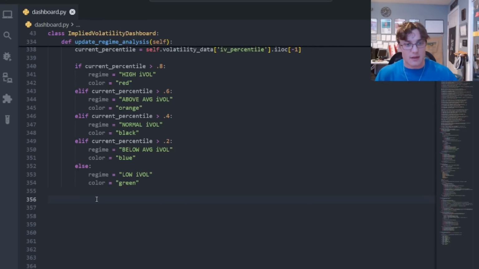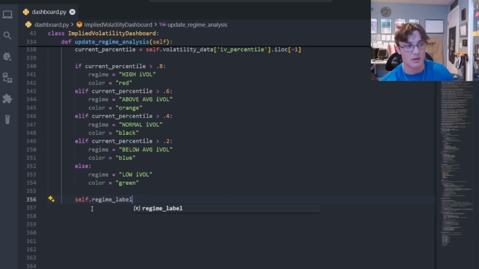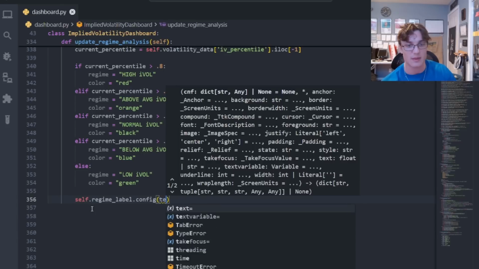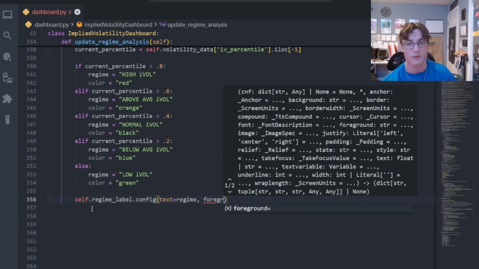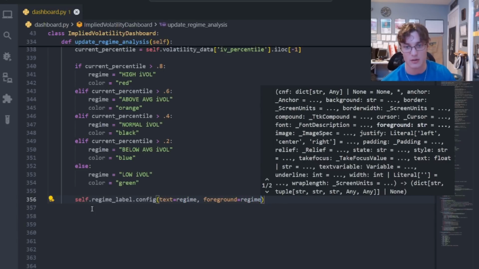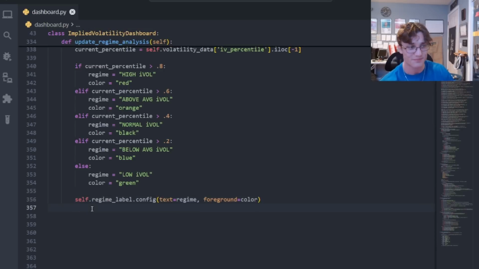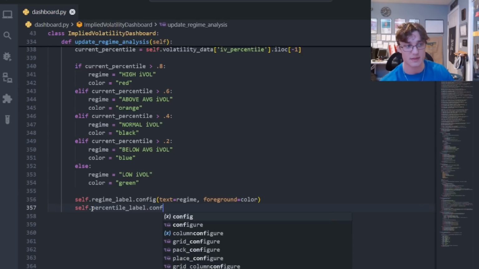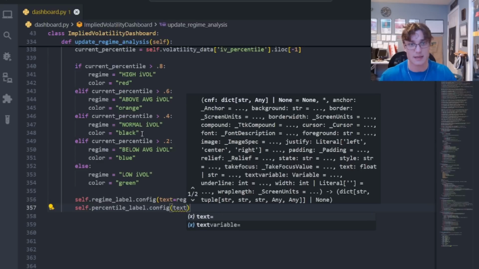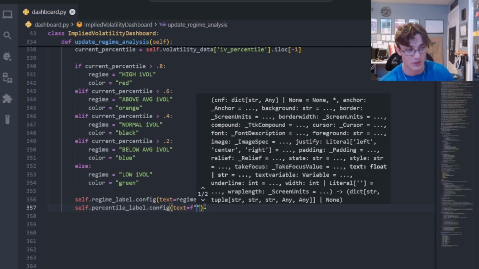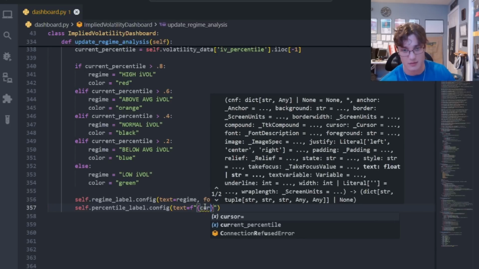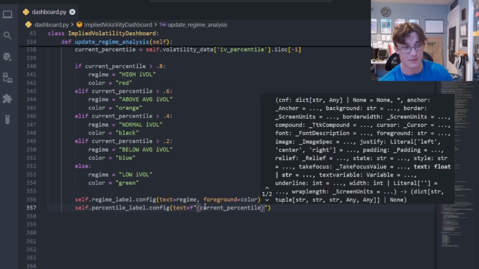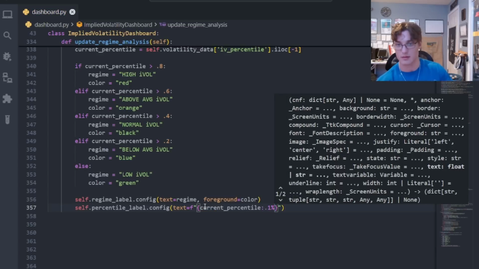Let's configure the regime label now. Now that we have this regime and color, we can configure the regime label. So the label itself, we can set the text to be this regime. The foreground, we'll set it to this regime color that we called color. And the percentile label, we have that based on the current percentile. That's what we used to compare to these fixed values. So the text will be equal to this formatted string, the current percentile, and we can just round to 0.1%.